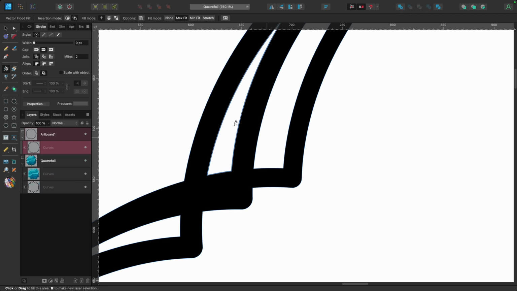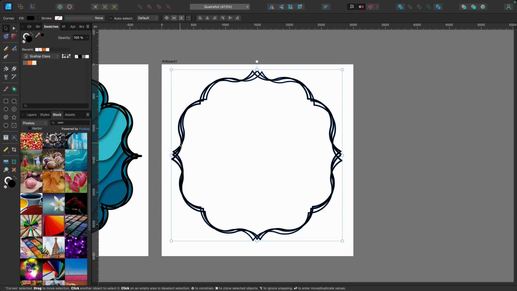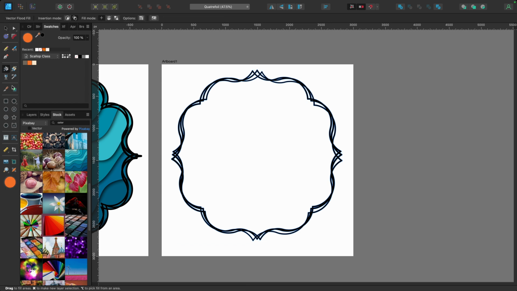Now, if I hover over those areas, you can see that the drop zone is only in the white area. It doesn't go into the black. I mentioned that the image that you use for your bitmap fill doesn't matter, but the type of fill that you use does. So I'm going to select my shape. I'll select my vector flood fill tool.